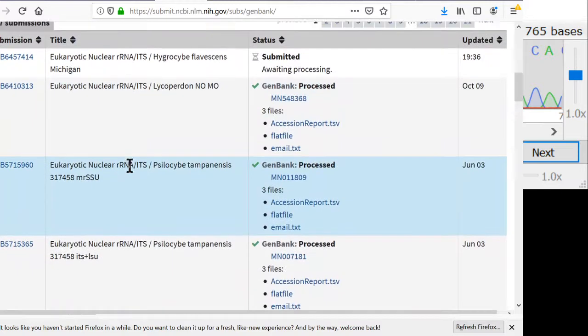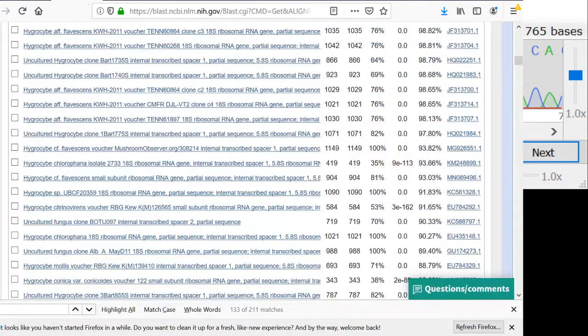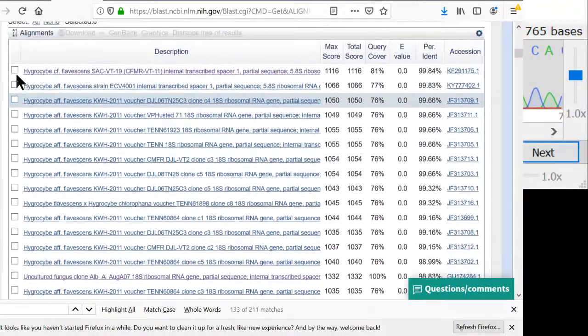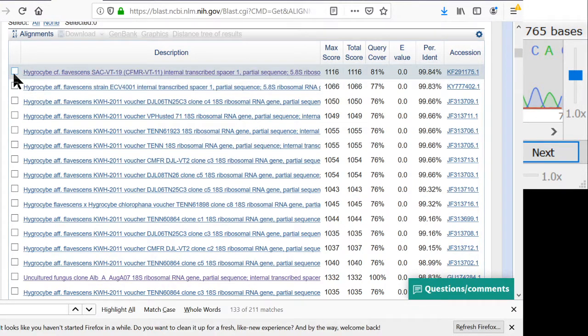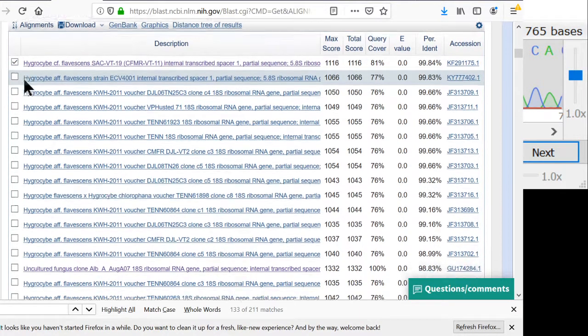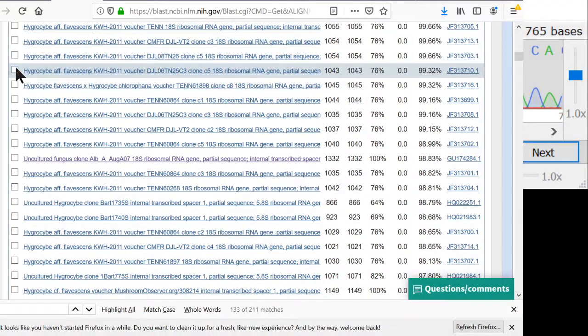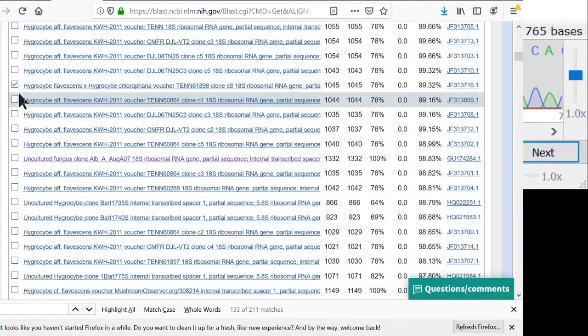One of the coolest things you can do with this data is to build phylogenetic trees. So I will show you how to do that. So back here, here's our BLAST. And what we can do over here with this checkbox is start selecting sequences. And I think our top sequence, we definitely want to select that. And these all look like they're the same species because they have the same identity. This one might be a really closely related species called Hygrocybe chlorophana. So I'll throw that one in there.